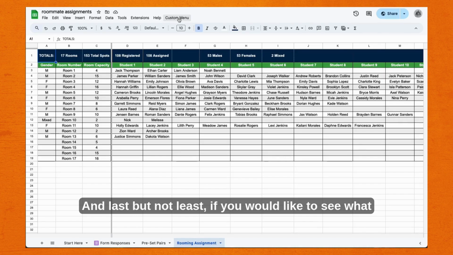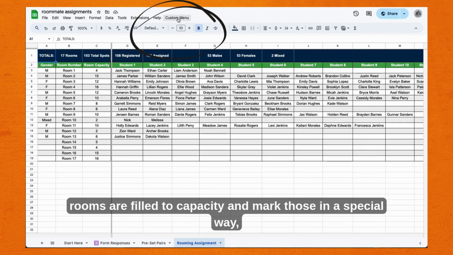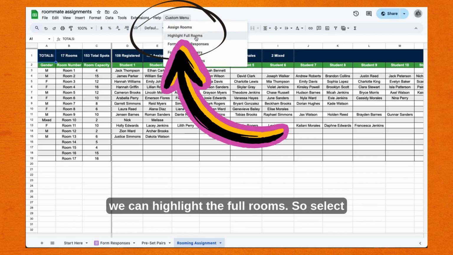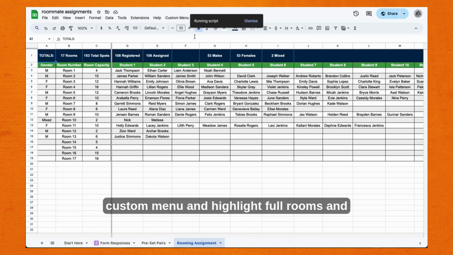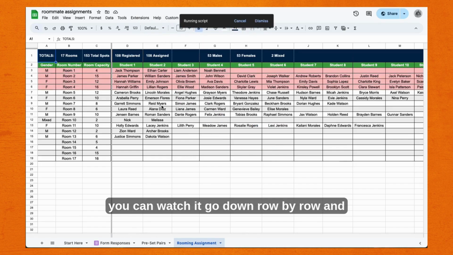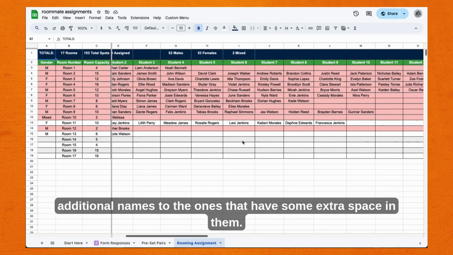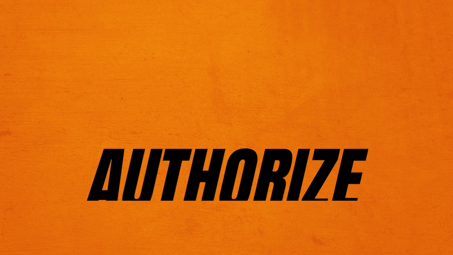And last but not least, if you would like to see what rooms are filled to capacity and mark those in a special way, we can highlight the full rooms. So select custom menu and highlight full rooms, and you can watch it go down row by row and highlight the ones that are full, and you can add additional names to the ones that have some extra space in them.